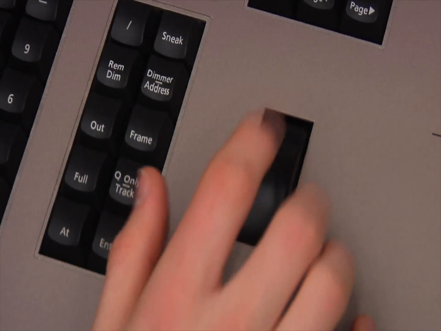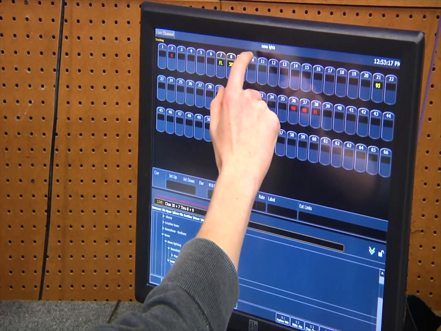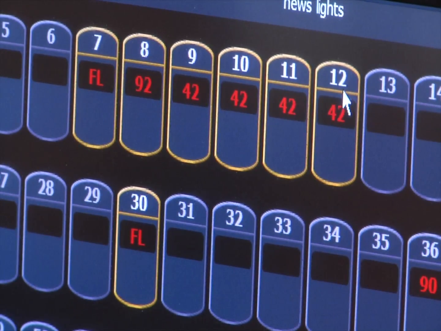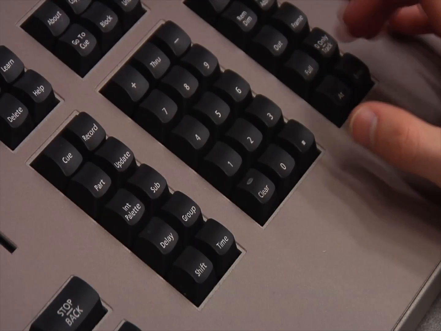Let's move on to the dimmer wheel. The dimmer wheel can be used to control multiple lights together, so you can just use the touch screen, select a few lights, and then use the wheel to bring the lights up or down.